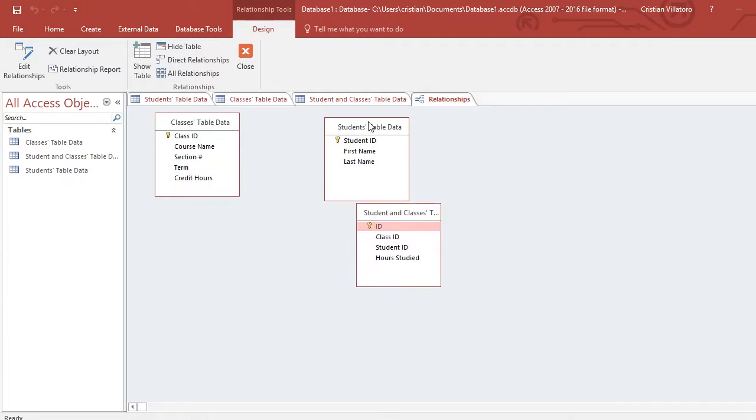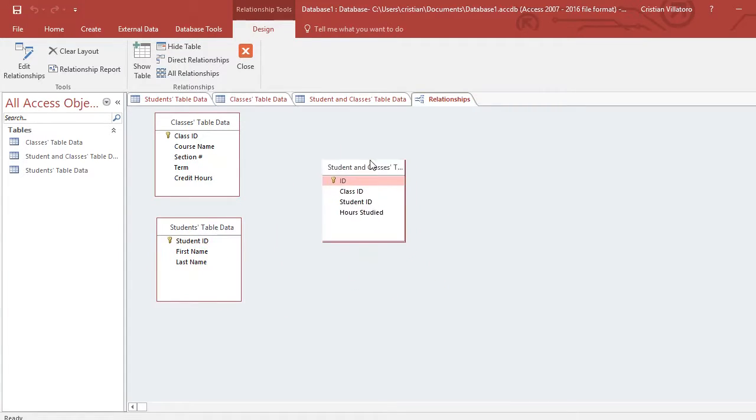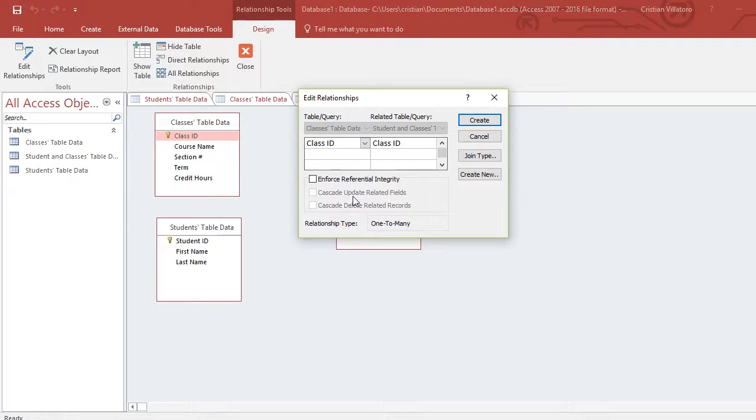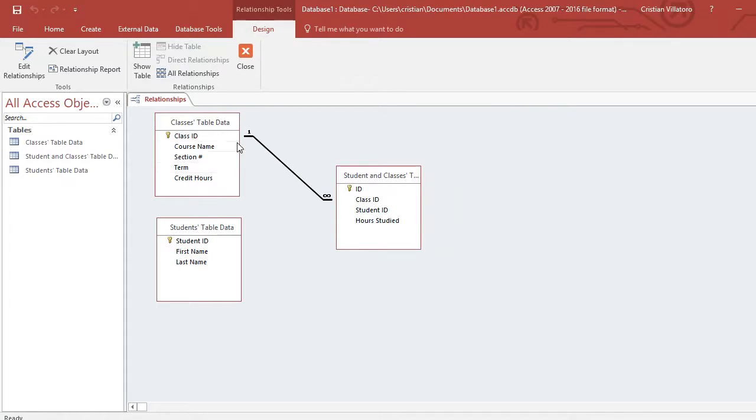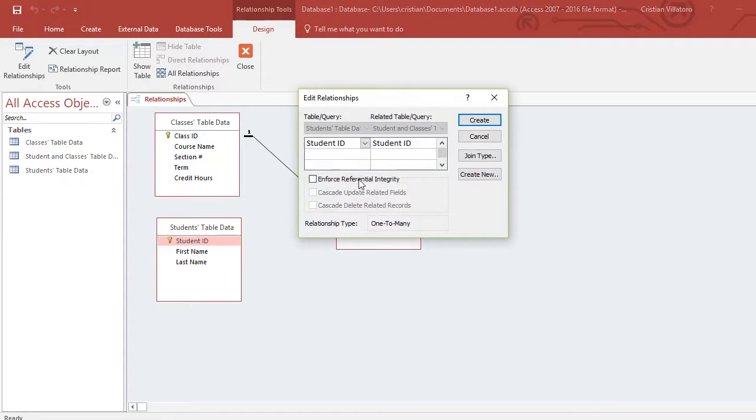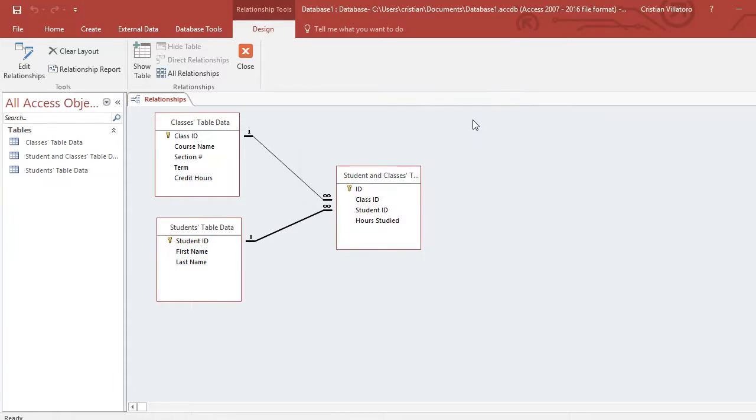By enforcing the integrity, it basically says that these rules must always be followed. As we can see, we now have an enforced relationship, one through infinity, on both tables. This should help the relationship overall.